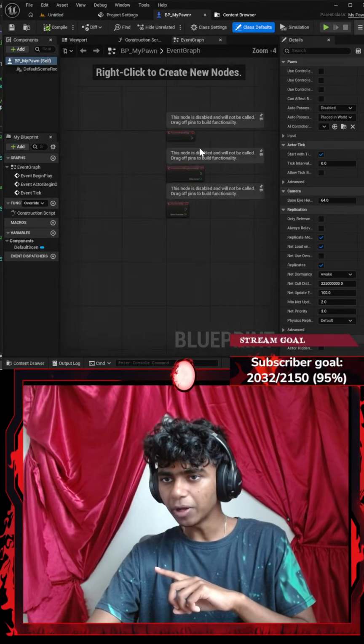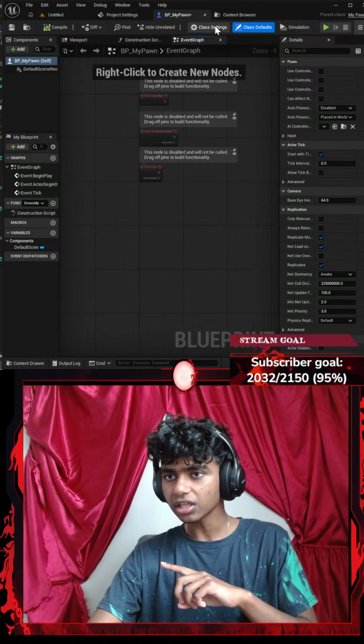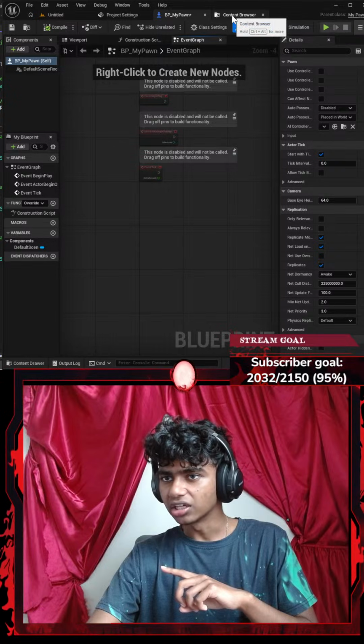Okay, and this is my blueprint pawn. I have a bunch of nodes here. I don't know how to like use these nodes for now. That said, I have a content browser.